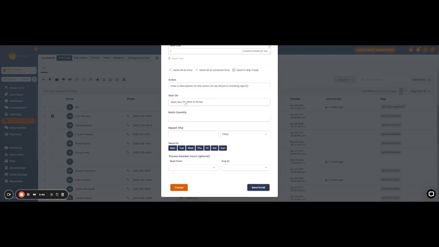So you want to start it, let's say tomorrow, and then you have your batch quantity of how many you want to do at a time. So let's say we wanted to do 10, if we had picked like 30 of these. And then we want to repeat it after a certain amount of days. So let's say we do 10 a day.